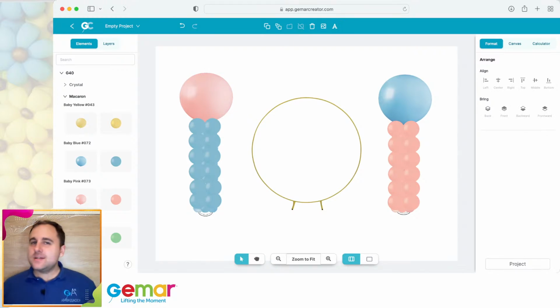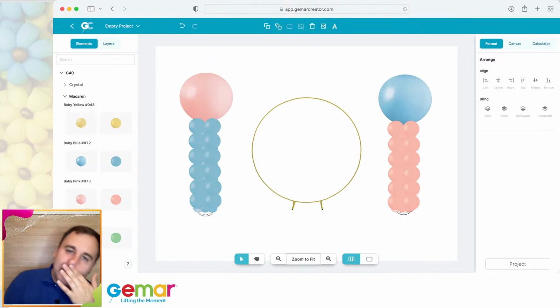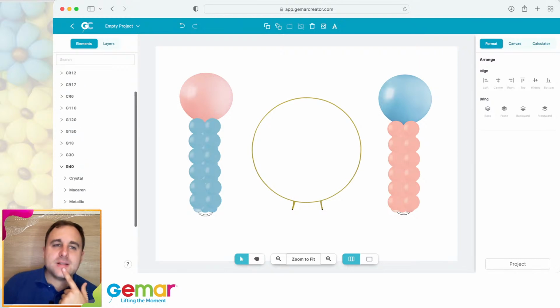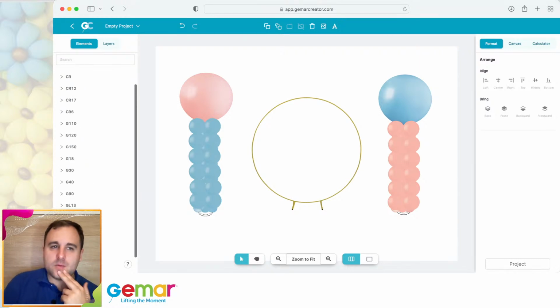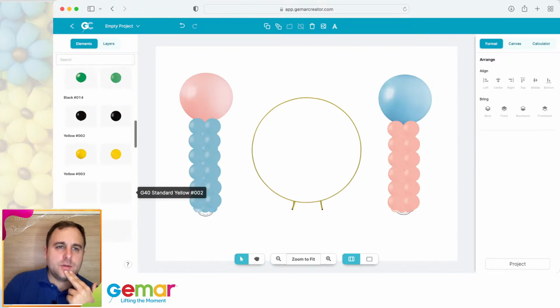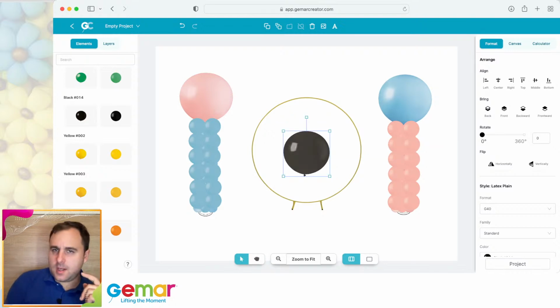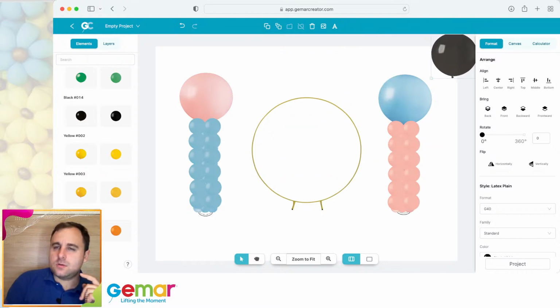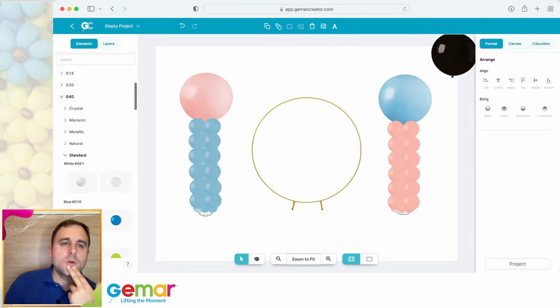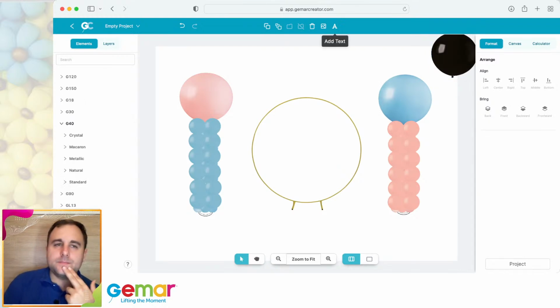But we created 2 beautiful balloon columns. So I think we need to create some organic style balloon decoration. I'm going to add G40 standard, a black one. Okay, that's gonna be the middle one for later. I'm gonna save it right there.